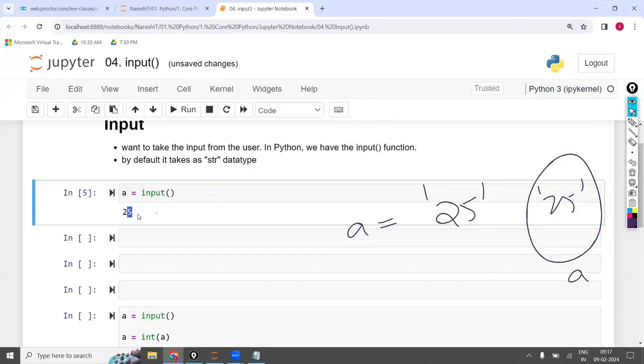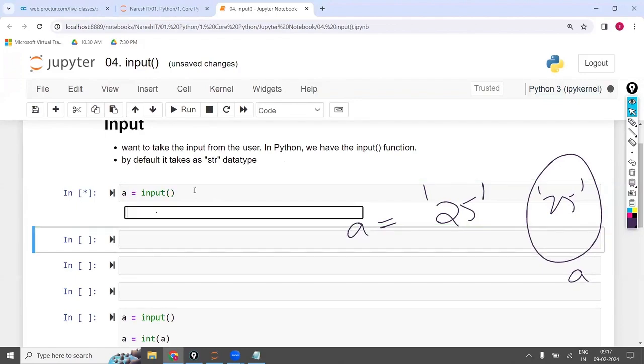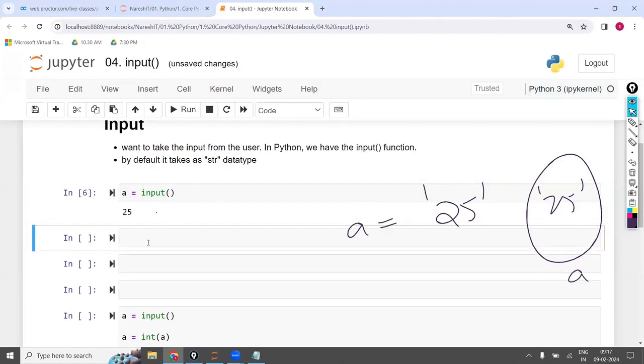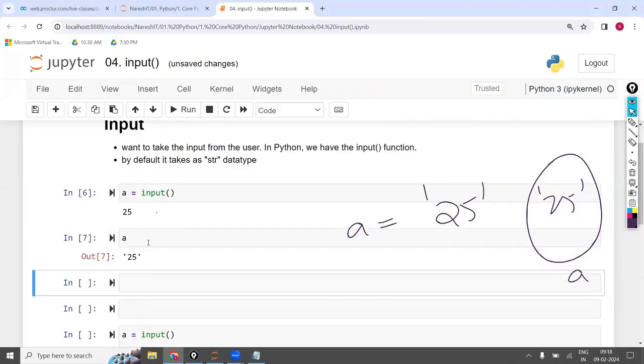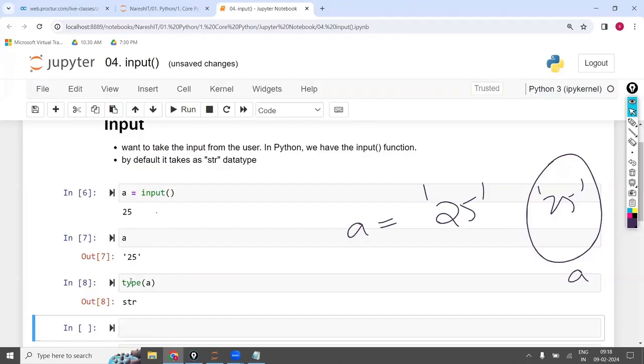Sir, what about this 25? This 25, what you have entered, it is not printing that one. So you have to enter some number now. That number it is showing like that, right? Now, if you ask here, print A, or if you ask A, see, what is the A value? String 25. If you ask what is the type, it says the type of A is string type, right?